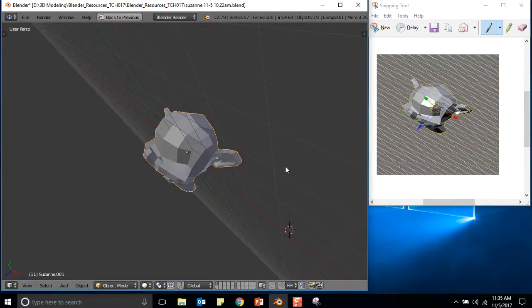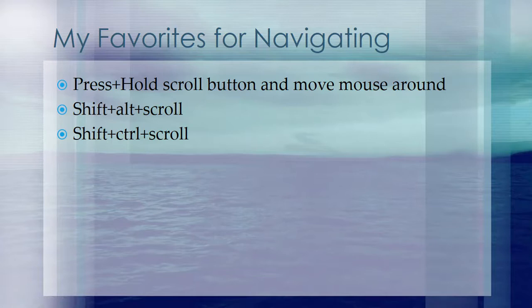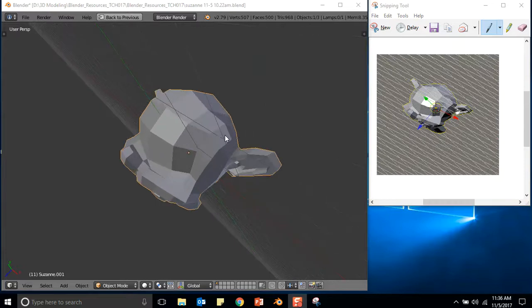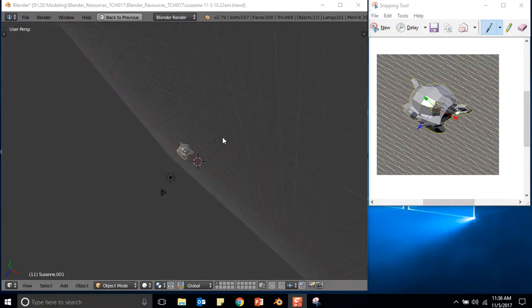So it's not perfect, but those are the best keys to use to get quickly to this outcome, because you could literally spend a half an hour trying to figure it out and still not get there. So if you want to write those down, press and hold the scroll button and move the mouse around. Then when you get it as close as you can, try shift alt scroll and shift control scroll. And another cool thing to do is to take your scroll and just zoom out and then practice the shift control scroll.